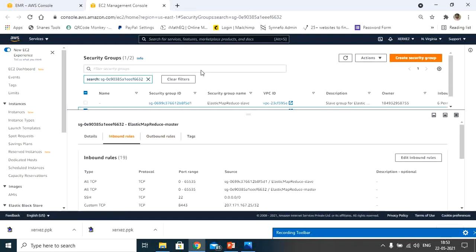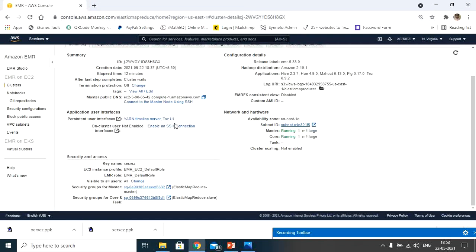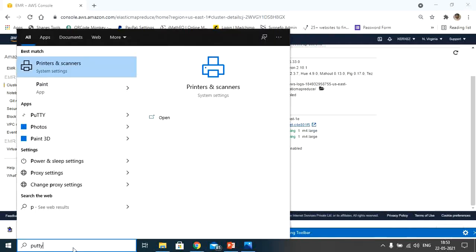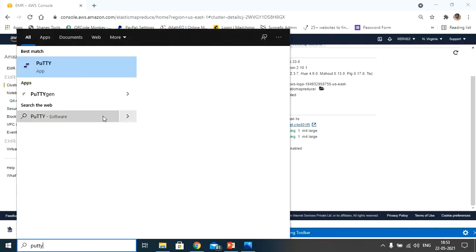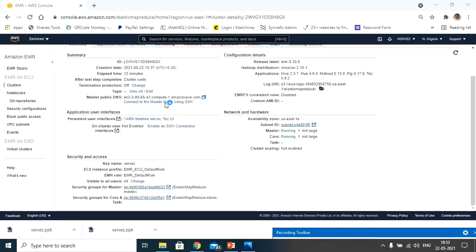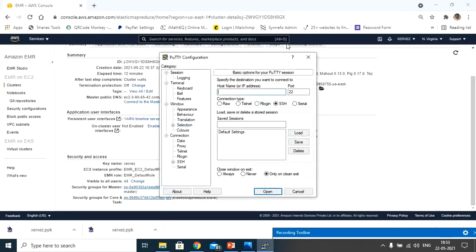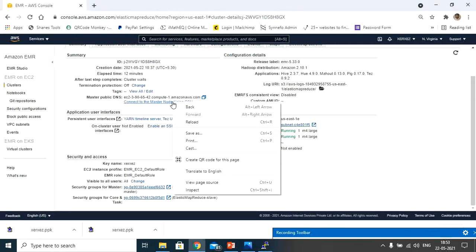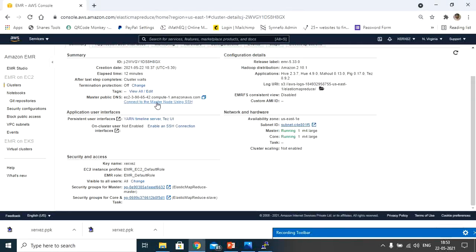Let's try to access that. Now how to access this? To access this, first activate your PuTTY software. Go to PuTTY, select this option. Once it is activated, you will get the dashboard like this. Again, right click on this master node, or else directly click on this master node.